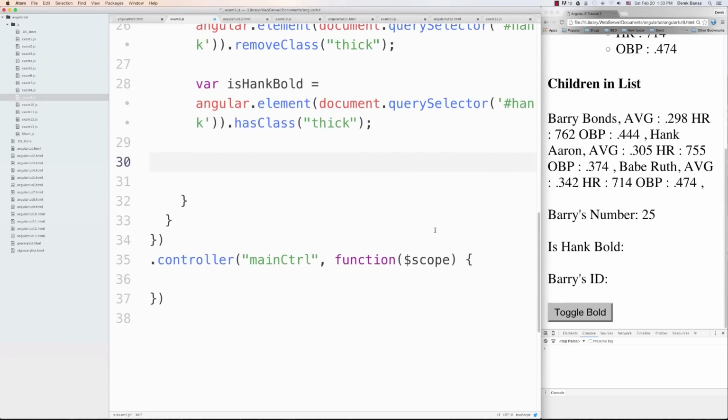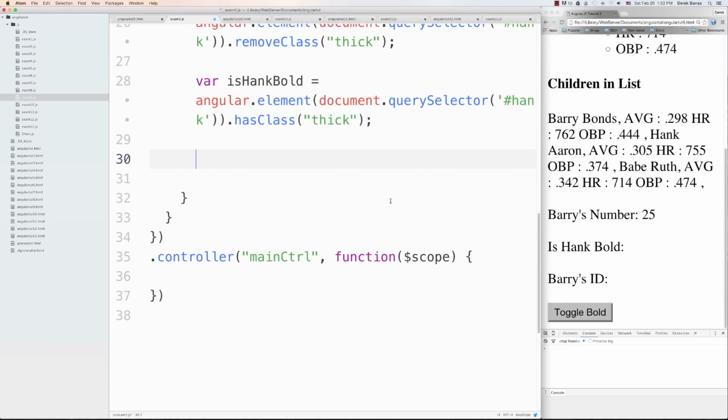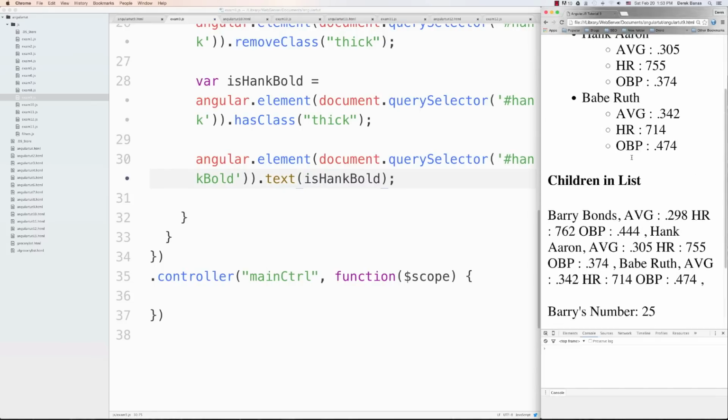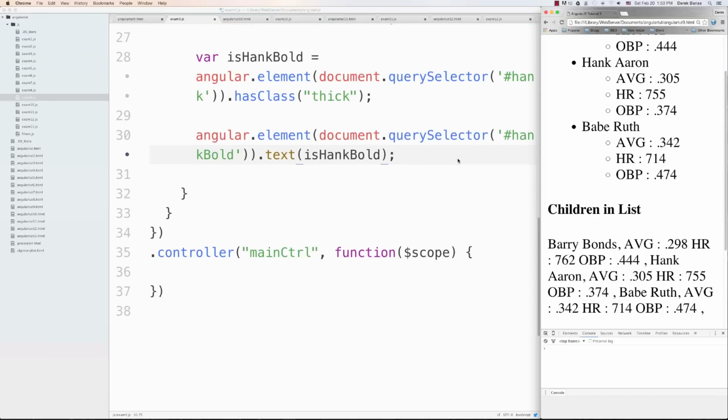Now let's go in and put that information right here, which is going to be true or false. And the name of the span there that we're going to be inputting information into is Hank bold. And then here we're just going to come in and go text, and then we'll put is Hank bold inside of there. And you can see that false shows up, and the reason why it's false is because we took that class off of it.